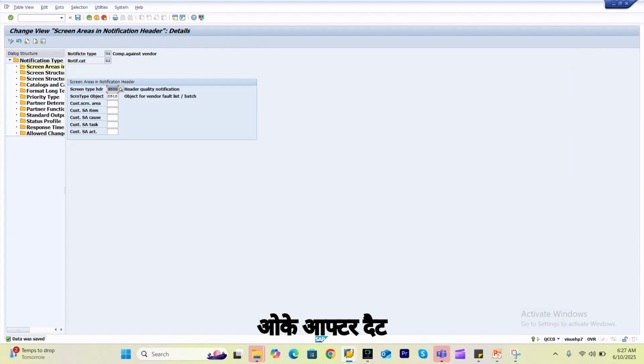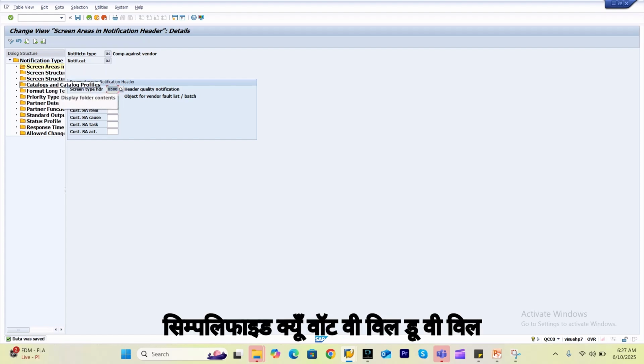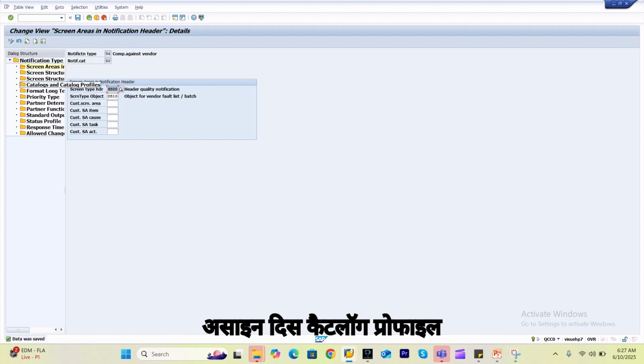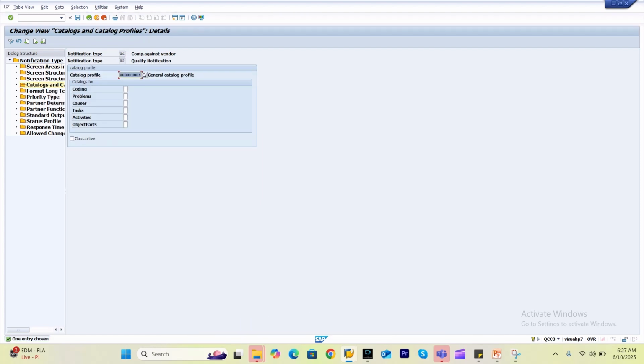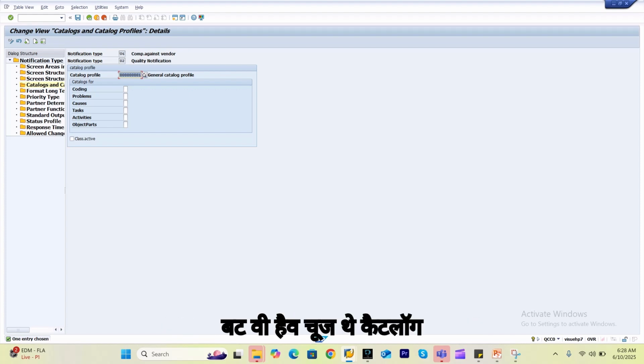After that, before we create the simplified view, we'll assign this catalog profile. The catalog profile is there, but we have to choose the catalog details.